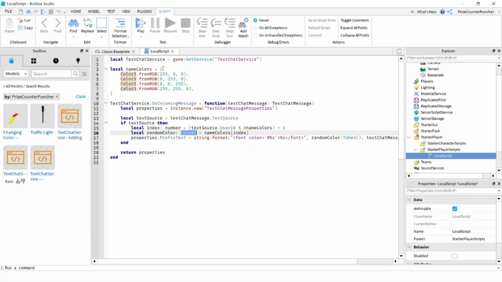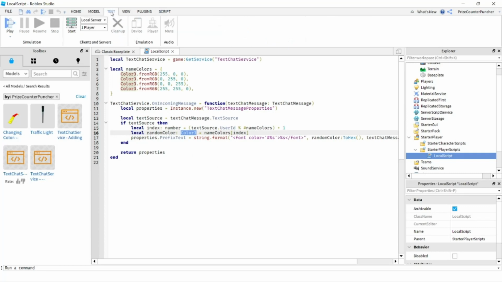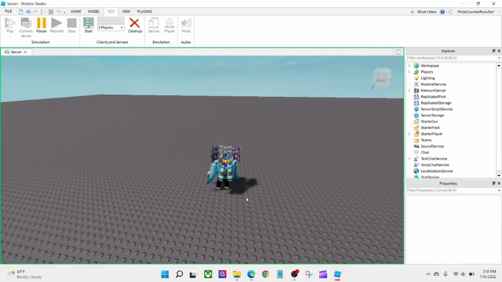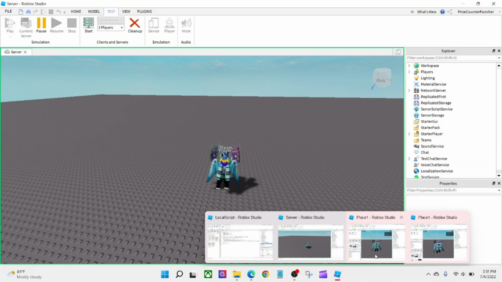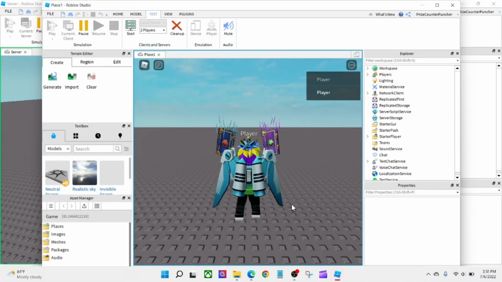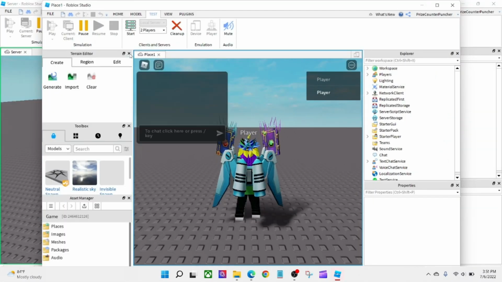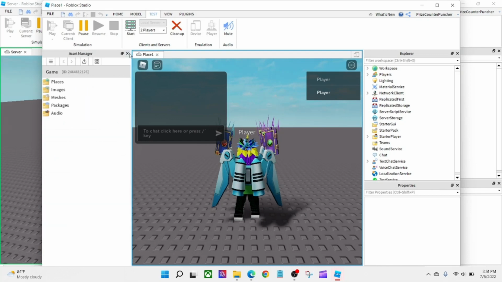Now to test this, I'm going to play it with 2 players. So I'm going to click on test, local server, number of players. I'm going to select 2 and click start. Let's take a look. That's my server, and where are my 2 windows? This is the first player, and I've got so many things to close here.